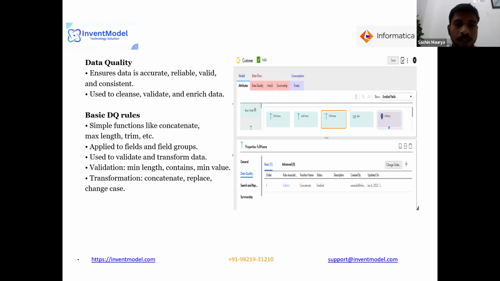And we apply it to the field and field group. Like this is an attribute, so we can apply some rules on that field. We use DQ for validating and transforming our data. For validation, we can use the minimum length, constraints, and the minimum value. After that, we can also transform our data, like we can concatenate, replace, and change case. So we can do multiple things in data quality. Okay, Kalpana, you can move to the next slide.